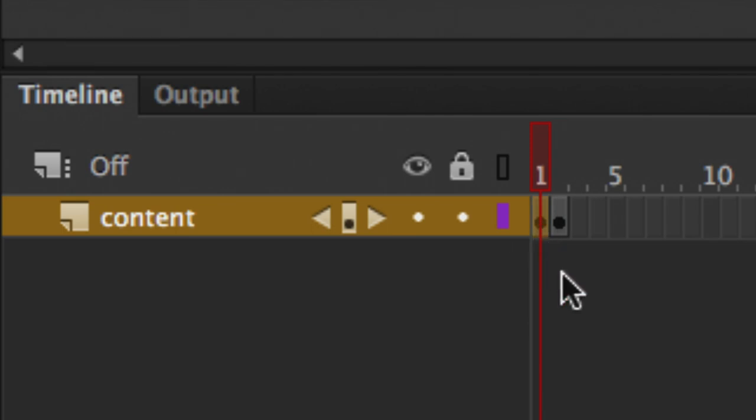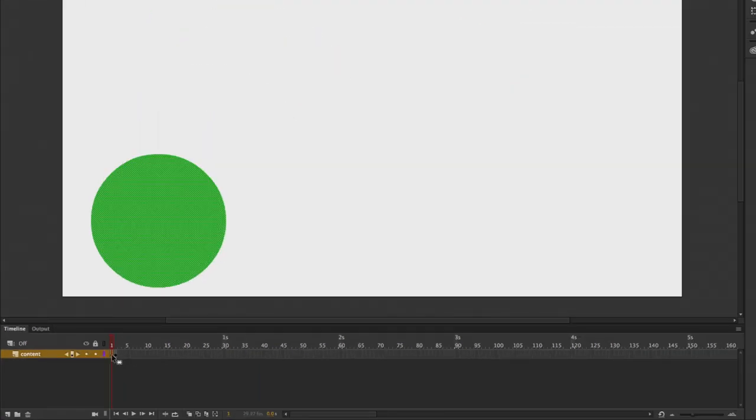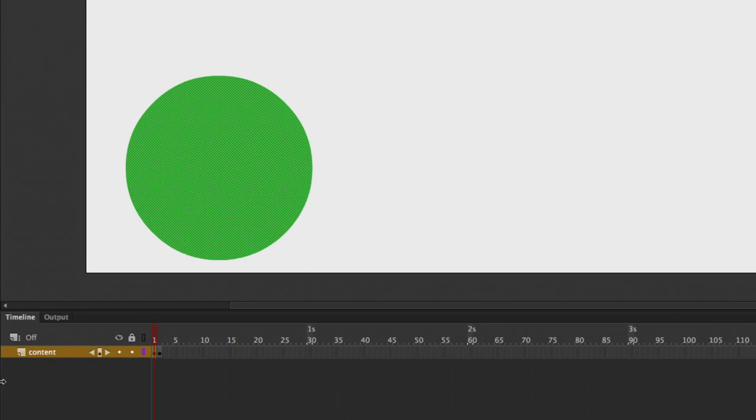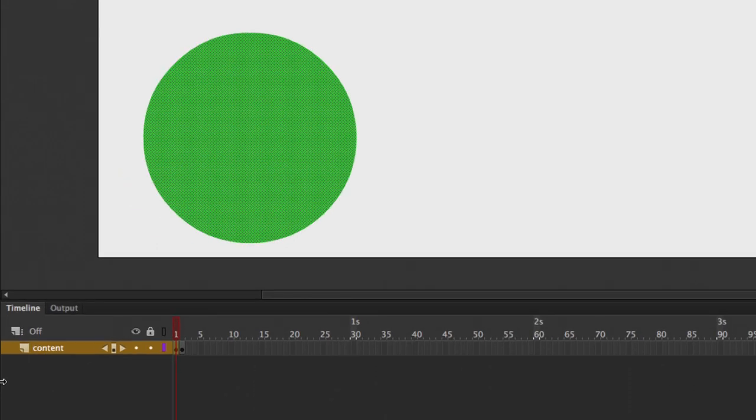The first keyframe represents the drawing where my sphere is on the left, right? And I'll just stay zoomed in like that so everyone can see what I'm doing. With the first keyframe selected, I'm going to hit F5 twice, 1, 2, okay? If you're following along and you just hit F5, what happened to your timeline?